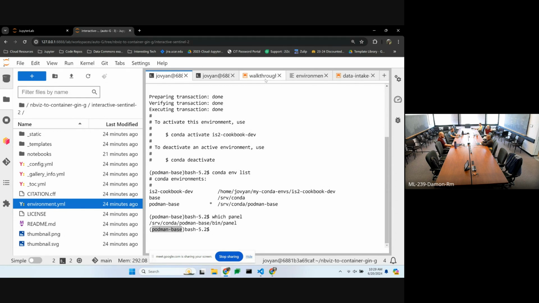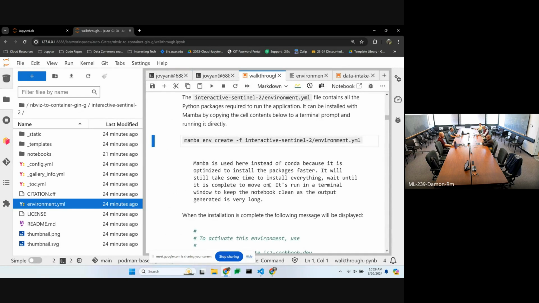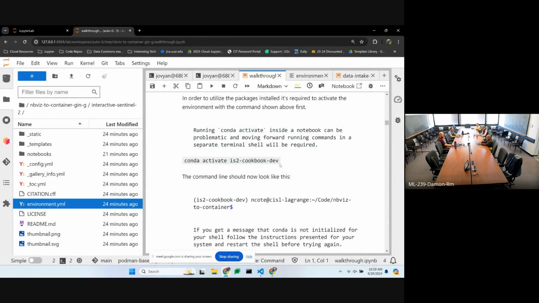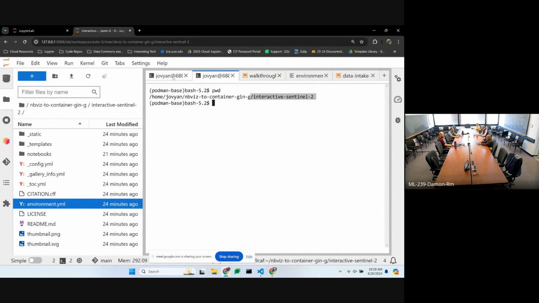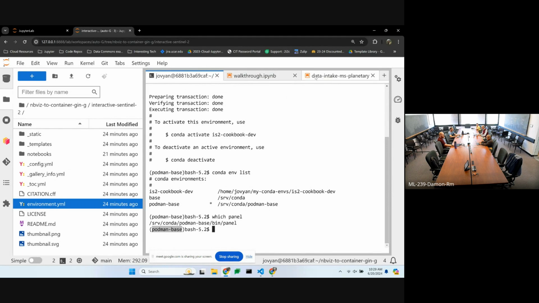Anyways, I think the next step is to activate this environment once it's done. So we'll go ahead, close this one out, and run conda activate is2-cookbook.dev inside the terminal. It can be any terminal; it doesn't have to be the same one we just had open. When we do that, we're going to see that the Podman base has now changed to is2 cookbook dev in parentheses, which means we are now working in that conda environment.